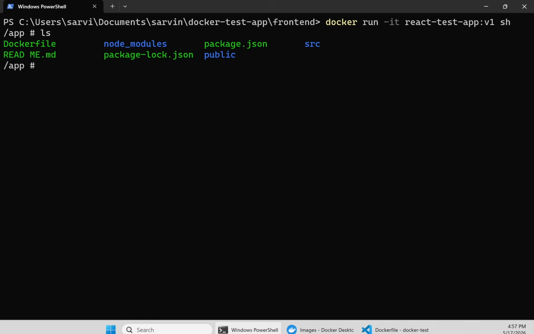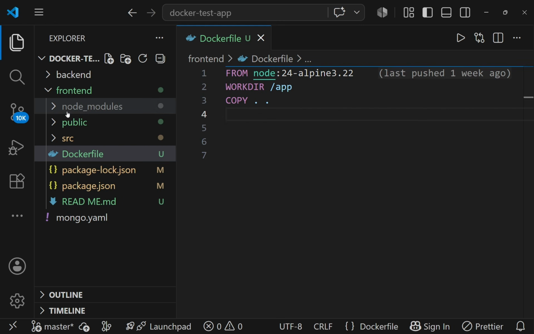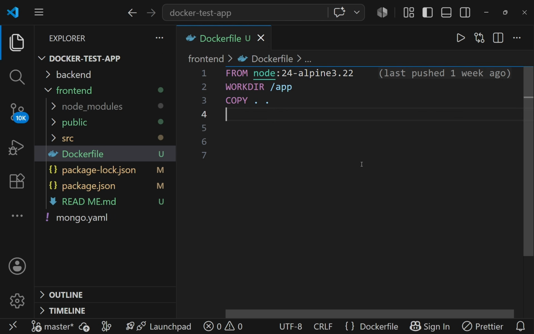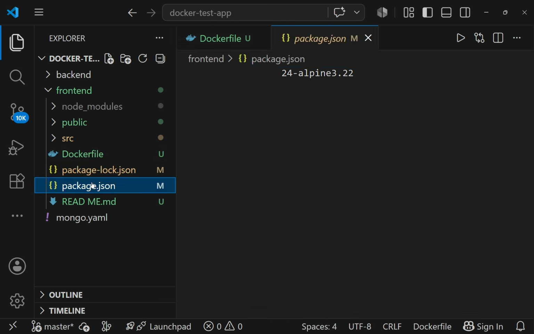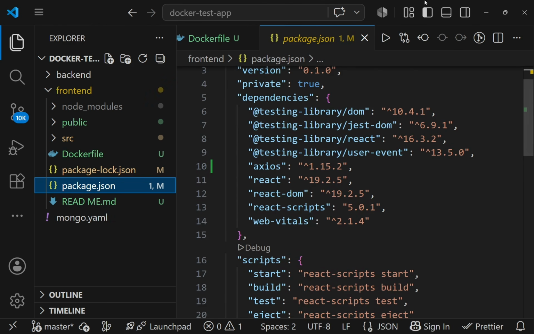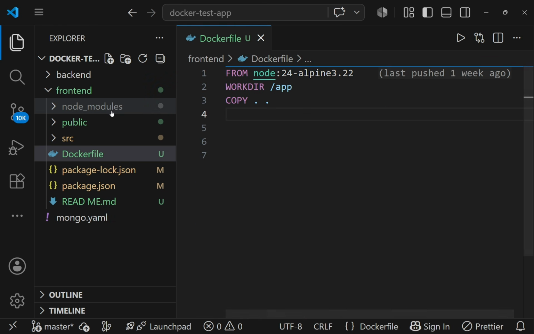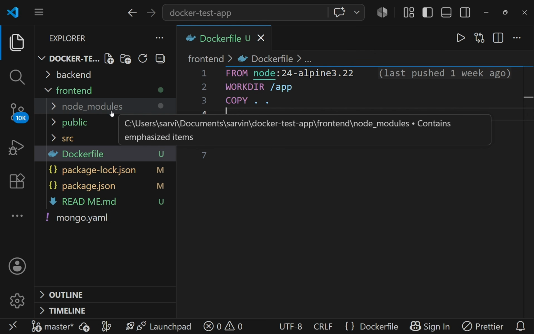If we go back to the project, remember that we earlier copied everything using the COPY dot command. The problem is that it also copied the node_modules folder, which is very large, but we actually do not need to copy this folder because as long as we have package.json, we can easily recreate it inside the container simply by running the npm install command. How can we exclude the node_modules folder when using COPY dot?